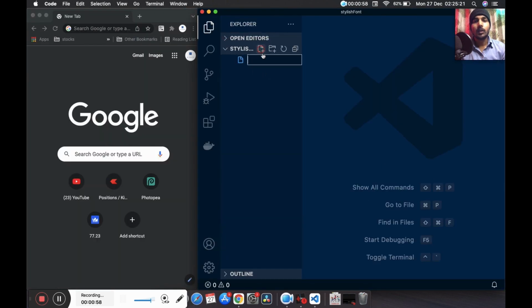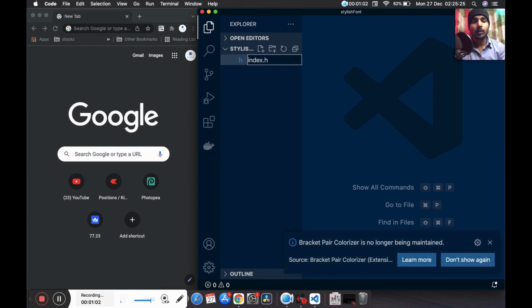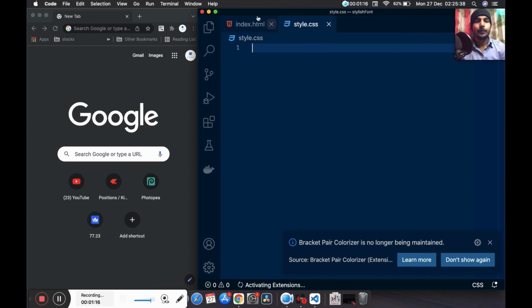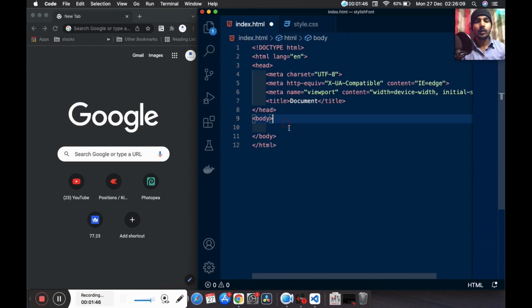So in the folder you have to create an index file, index.html, and a second file, style.css. So here you can see this much code will be auto completed for you.